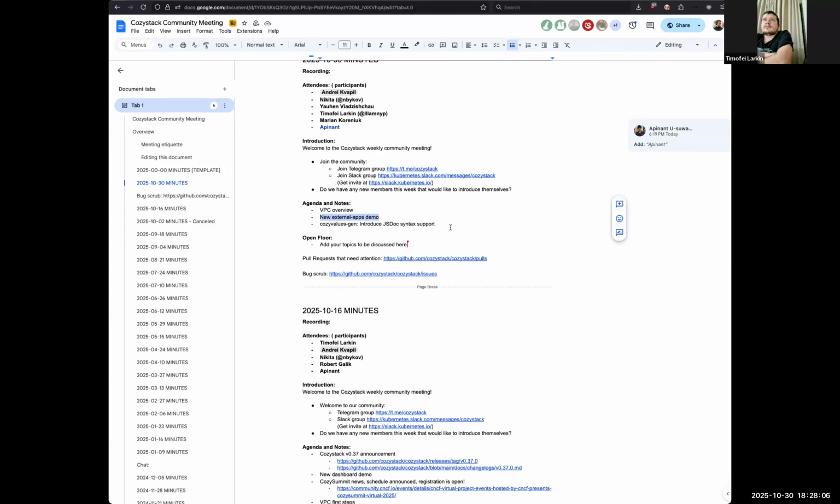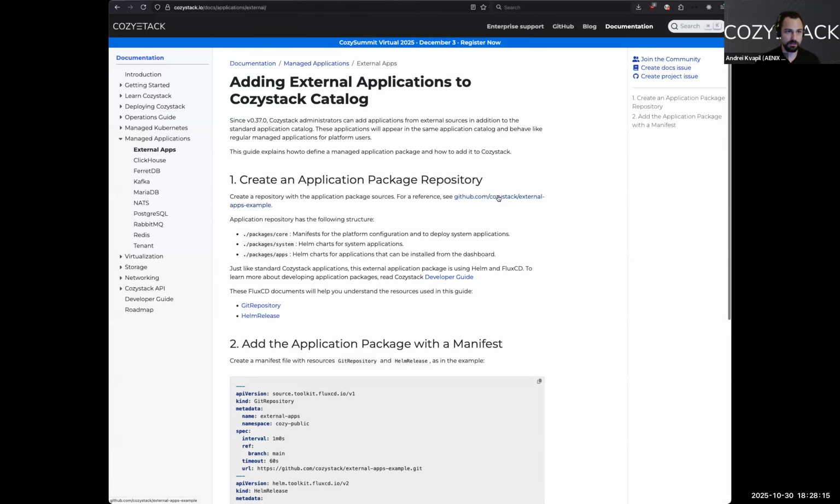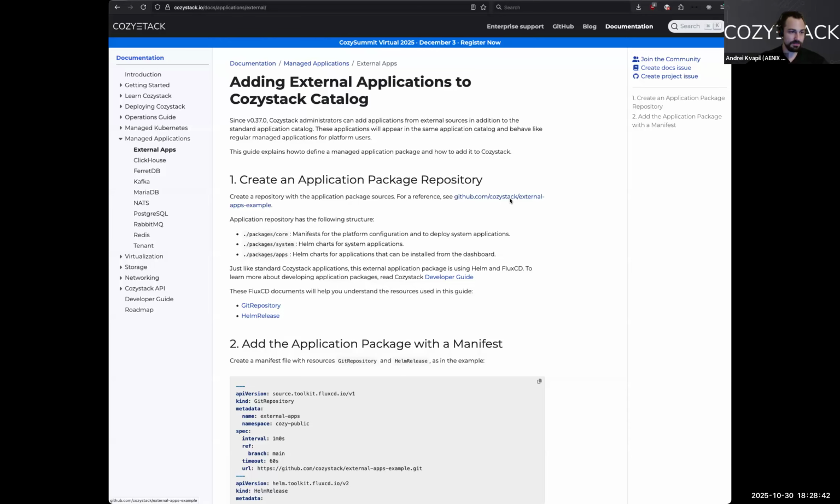The next topic is new external applications demo. We are still working on making Cozystack more of a framework, and we want to provide the opportunity to bring your custom repositories with your own custom applications. We had this functionality previously; it wasn't working very well. Now it works a little bit better. I just updated the example applications repository, and I want to demonstrate how it works.